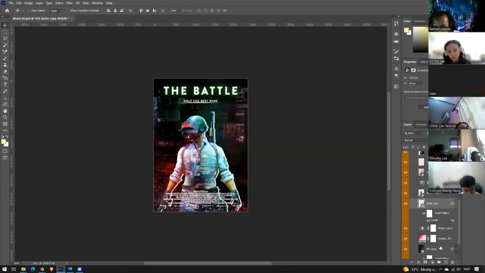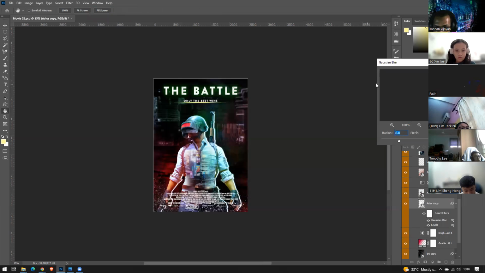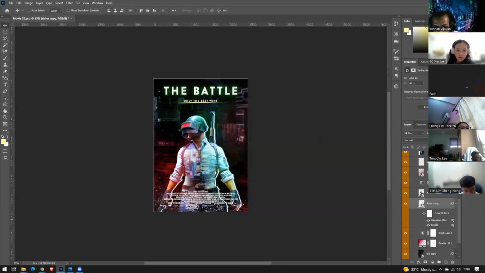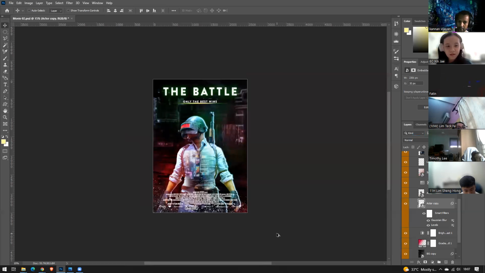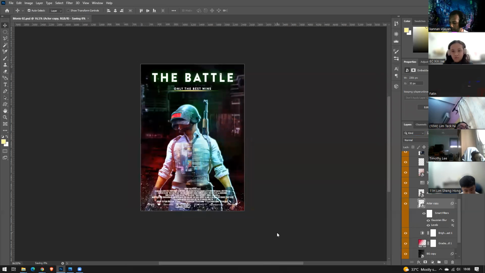You see? And you can even have a Gaussian blur with it and use your arrow button to move it left and right and to push. This is to create that ring light. Why not? Okay, and save it.